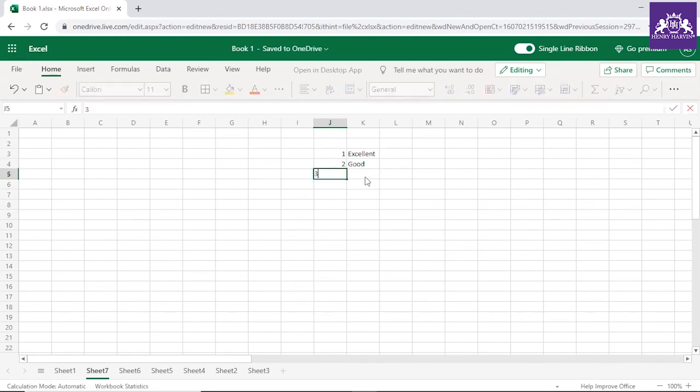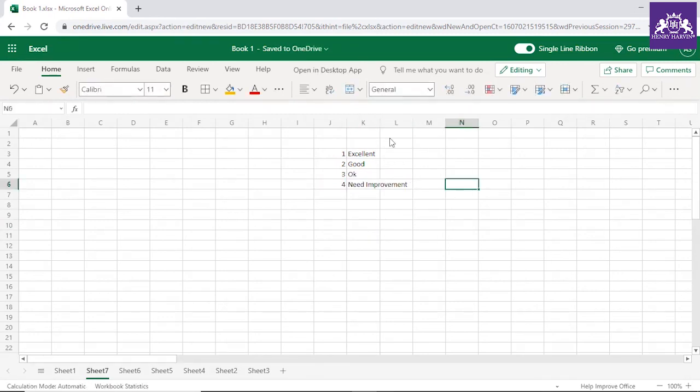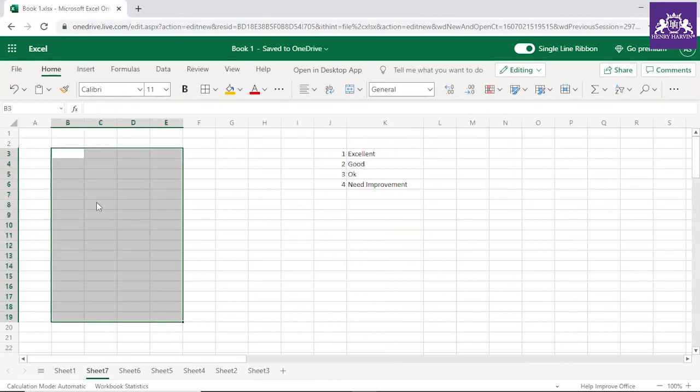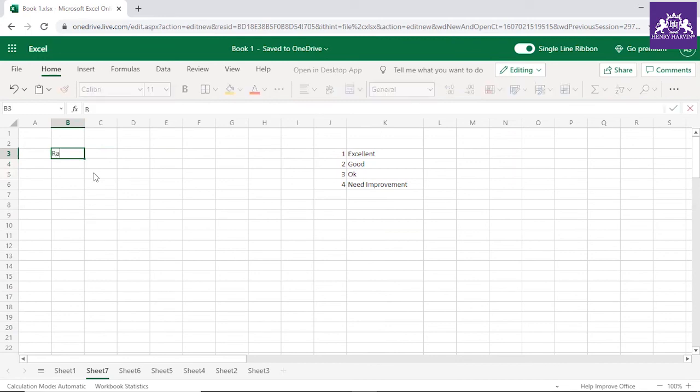If we are getting 3, we tell that okay. If we are getting 4, we tell that need improvement. So these are the ratings, guys. Let me tell you something: when you have a database, you have to assign some kind of rating.